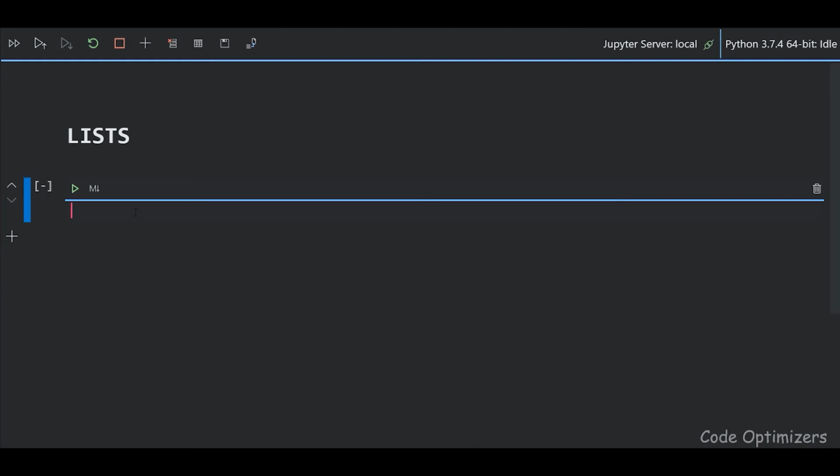Hi, in this video we will look at Python collection. There are 4 collection data types in Python programming language, and they are list, tuple, set and dictionary. In this video we will look at the list collection data type and its methods.